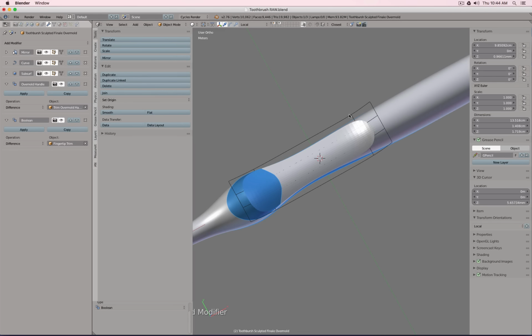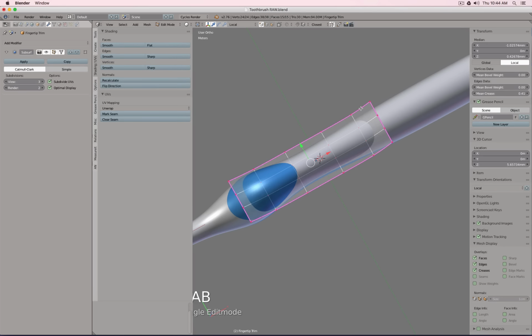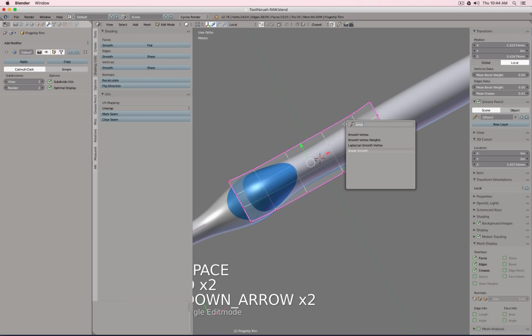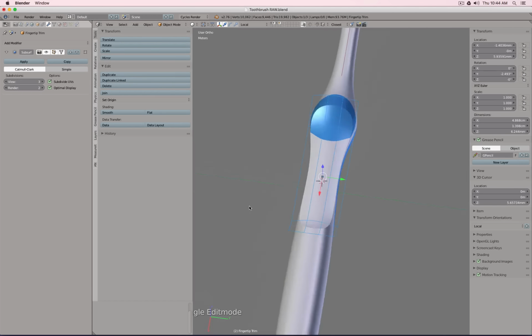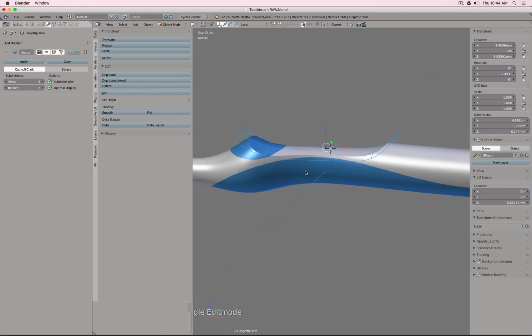Oh, you see there are some faces. I forgot actually to make this one shade smooth. So select everything, spacebar, and shade smooth. Exit, and there we are. Beautiful.